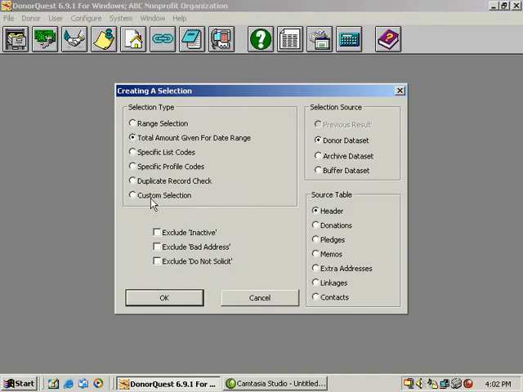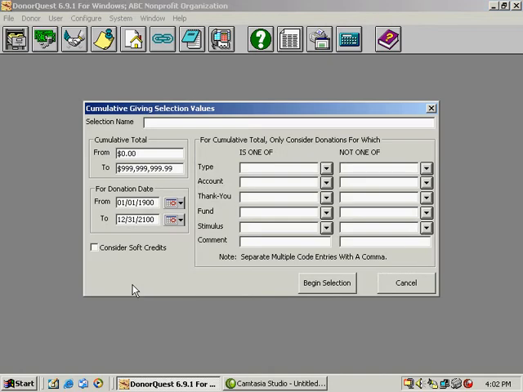for date range. Now this selection is really useful, especially when you're trying to find donors who have given a certain amount of money in a certain time range. So a common one is perhaps all donors who gave over $100 last calendar year.